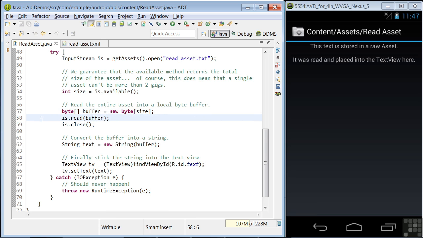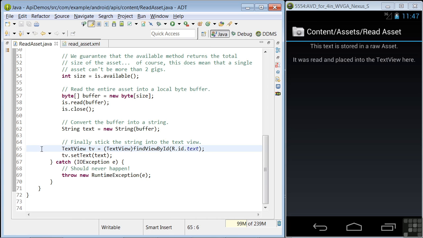Now, for larger files, this read process might need to be more complex, reading through multiple blocks until the end of the data is reached. This is just a simple example of reading a small file. Line 59 closes the file. Line 65 retrieves the text view from the layout. Line 66 places the text we read into that field in the layout. So that's an example of reading an internal file.